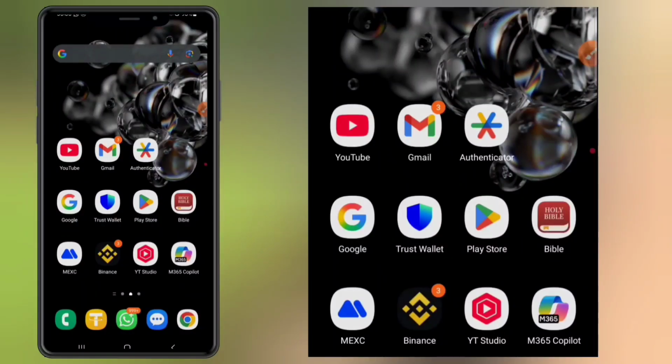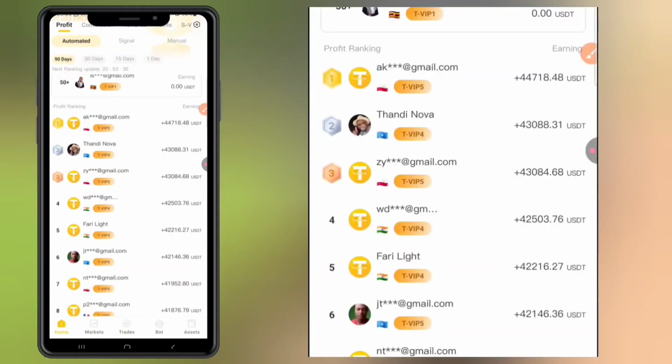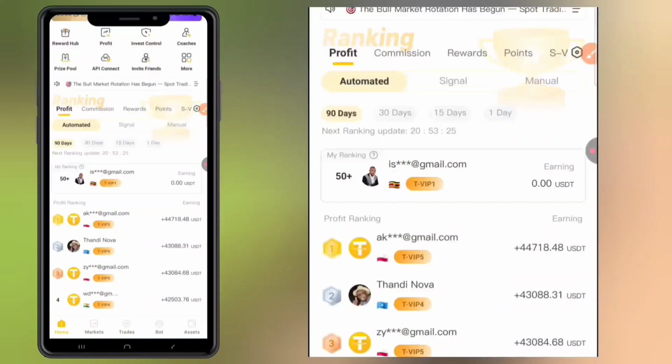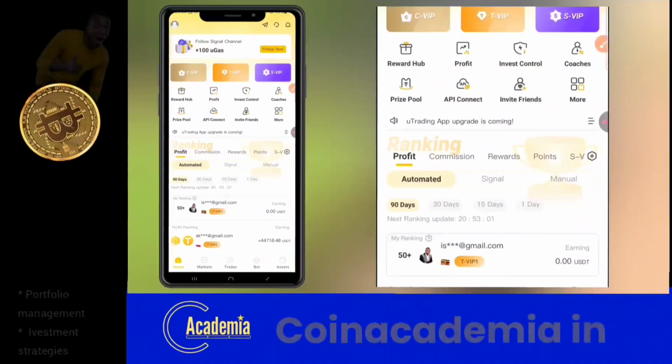Most of you have been asking me about other strategies. So today I'm going to show you DCA settings. This is one of the best strategies in uTrading that I'm showing you. But it is seasonal, not every season. Follow this carefully. And also, if you are new, because I'm going to explain how you can earn from this strategy. So follow with me carefully and understand the settings.